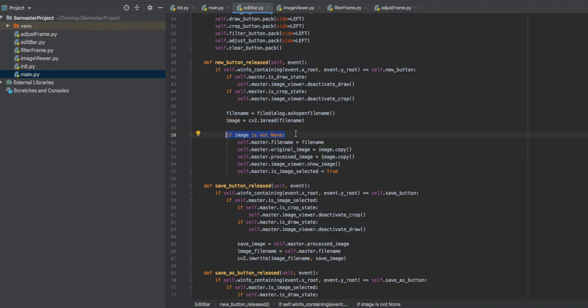If it is none, it does nothing, because it's not an image. If it is an image, I'm storing the file name, the path of the image, and the original image, and I'm showing the image on the canvas on the image viewer, and I'm assigning true to the is image selected variable.